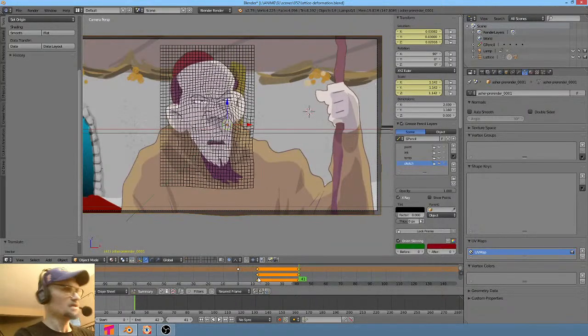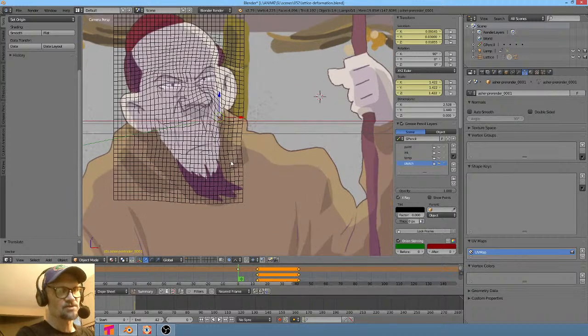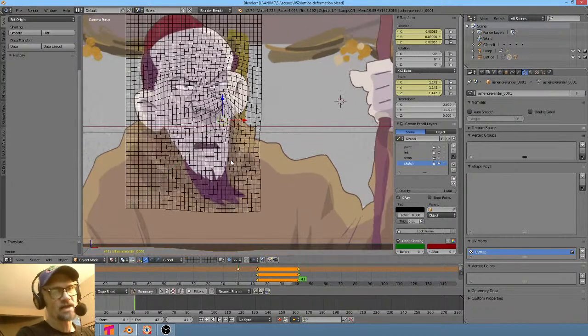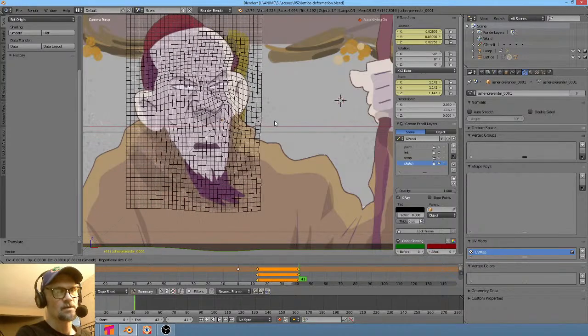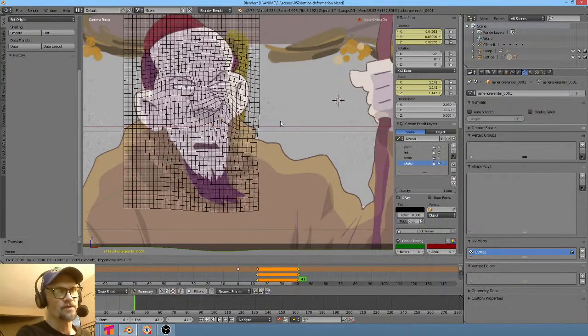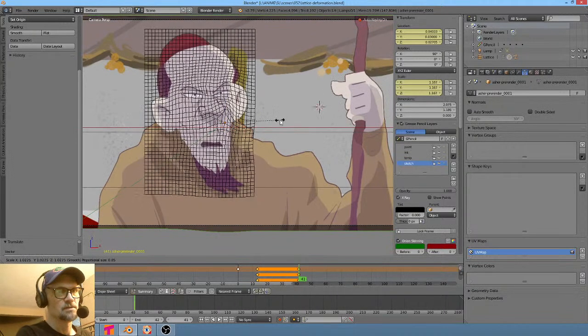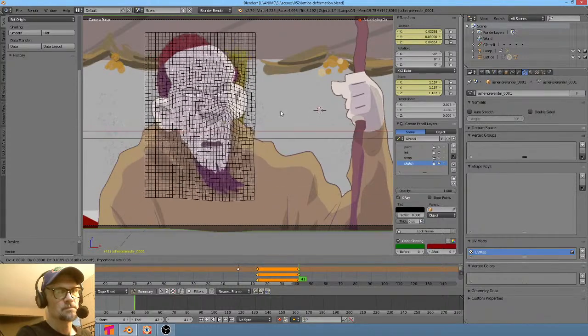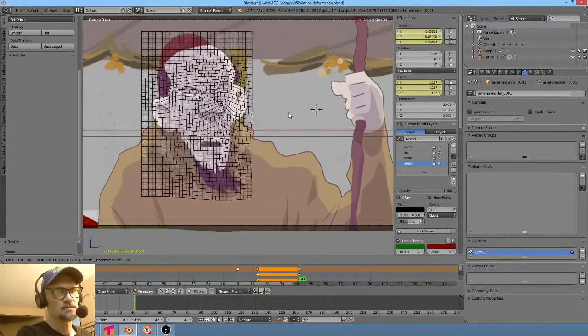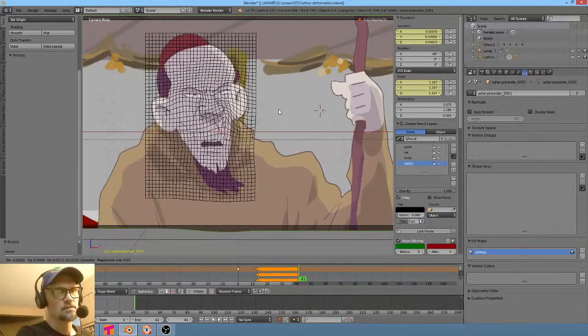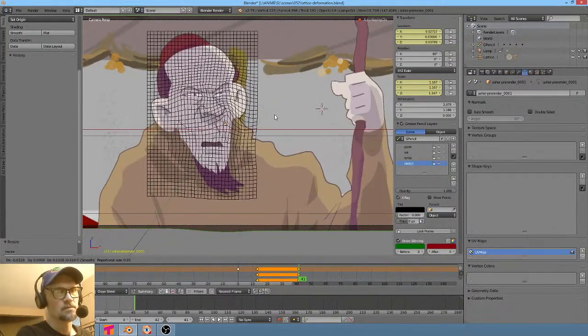Okay, let me go back to this key. Looks like we got about two squares of latitude on the sides, and about one square of latitude on the top. So that tells me that probably we need to go this way. We're going to have to scale a little bit, and then adjust to taste. That might be okay.